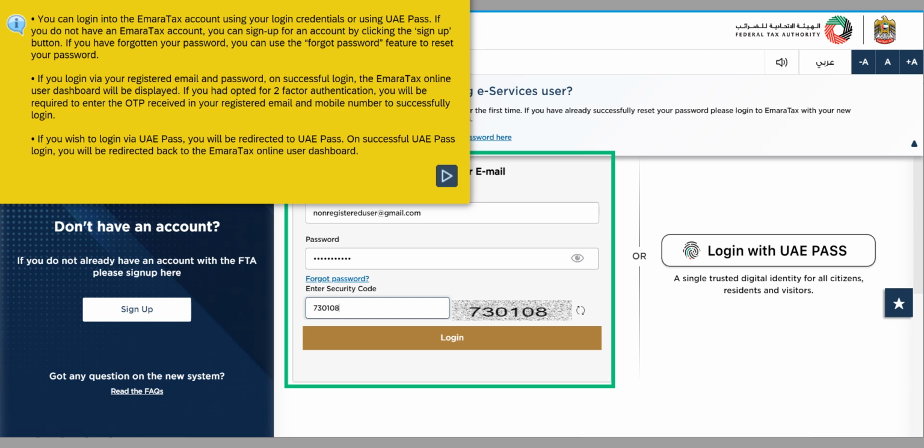If you wish to log in via UAE Pass, you will be redirected to UAE Pass. On successful UAE Pass login, you will be redirected back to the Emirattax online user dashboard.